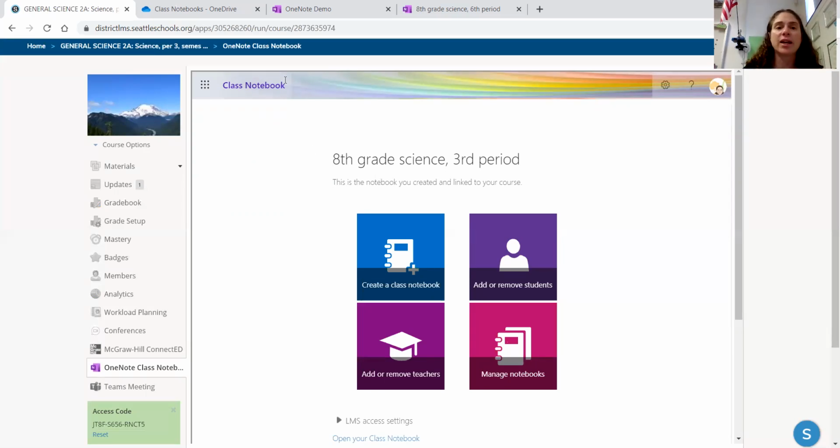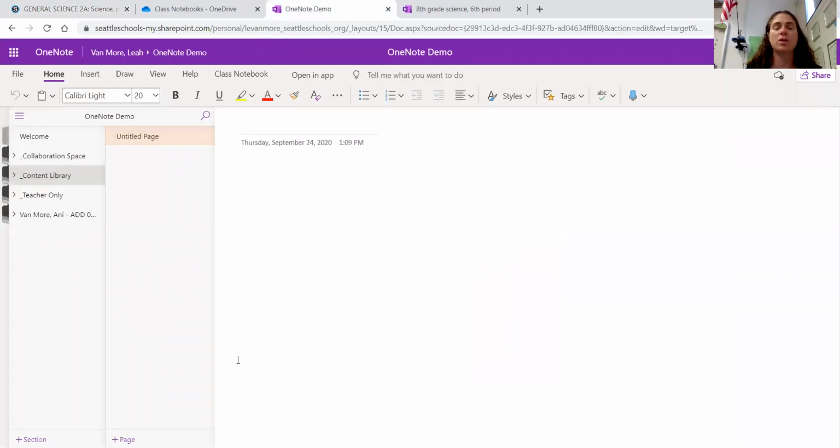So they're going to click on it and it will take them to a OneNote page. Now this is just a demo OneNote that I made, so your kids' won't look identical to this. I can't show you my actual ones because it lists all the students here, and so for privacy reasons we can't do that.